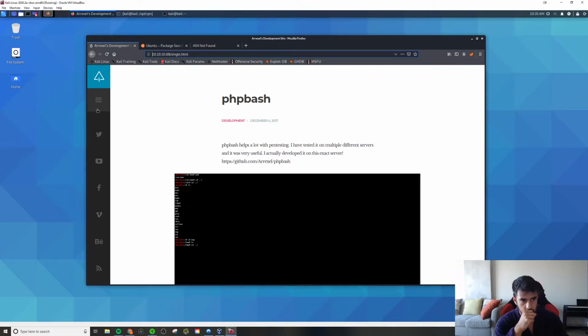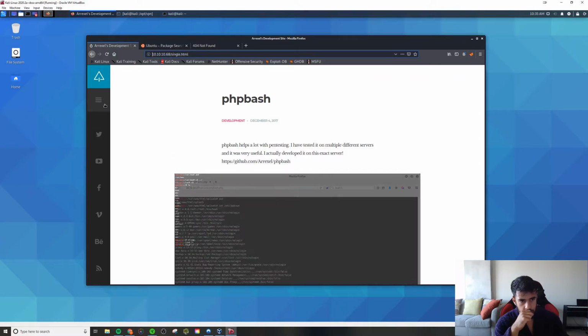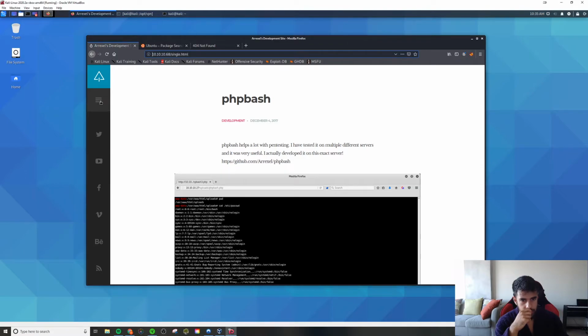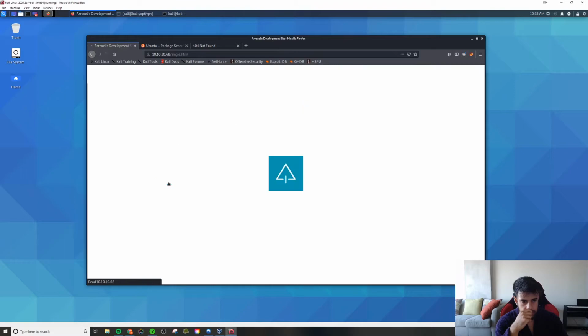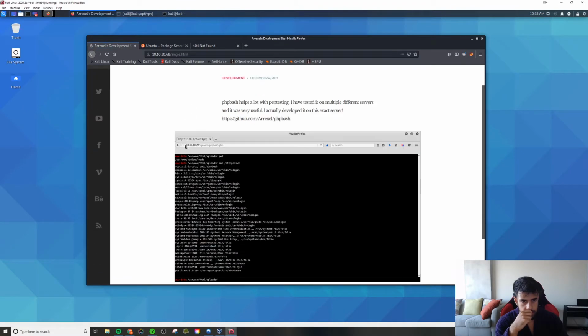So I think there could be some hidden subdirectories on this web server. So we're going to want to look for that. We're going to want to find out what's out there, right? Now, let's see. Before we go forward here, PHP bash.